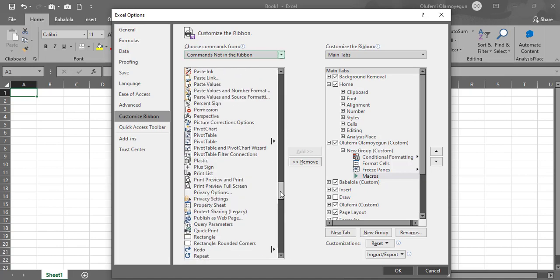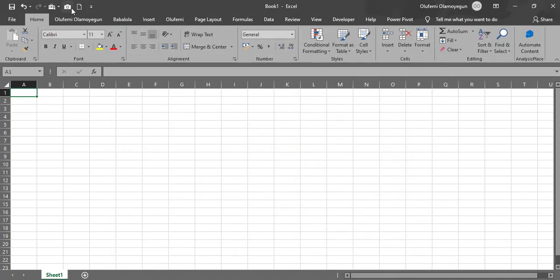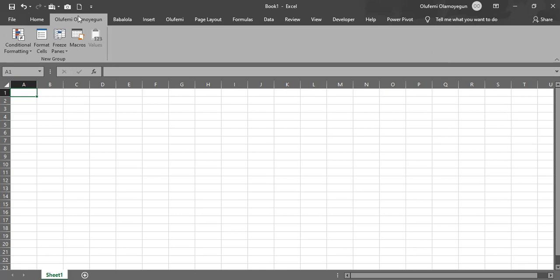Let me look for my paste as values. Yeah, I have it. Add, and I click OK. So immediately I come here, I can see Olufemi Olamuyegun and all I want. So I can just type this number here, 4, and I want to paste this as a value. So Ctrl C, and what? I move the cursor and click on paste as values, and that is it.